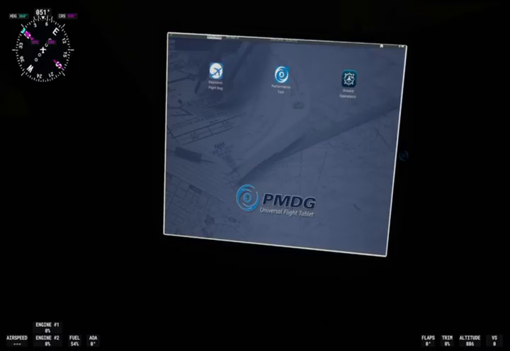Hello, Captain. He is going to begin pre-flight. Yep, there's the pre-flight flow. He is going to begin to power the 737.